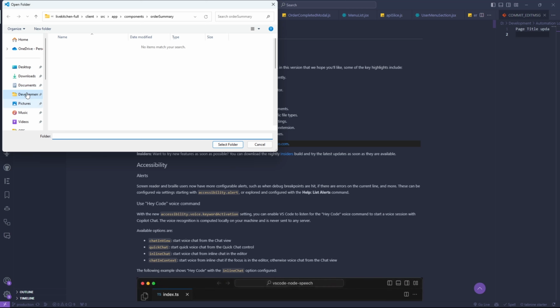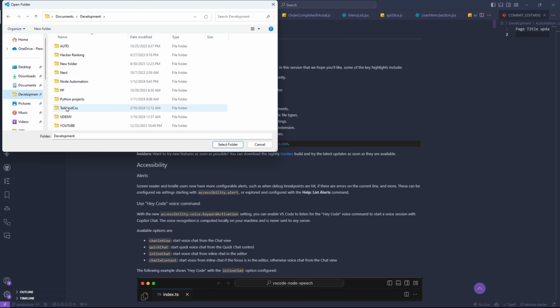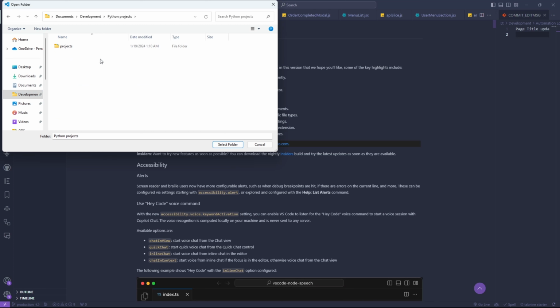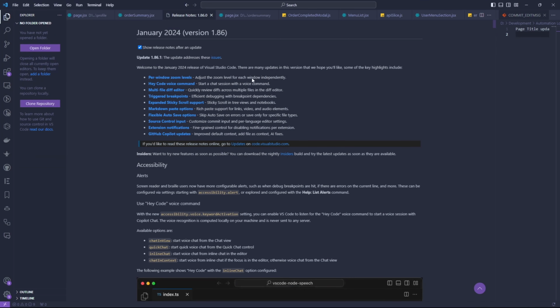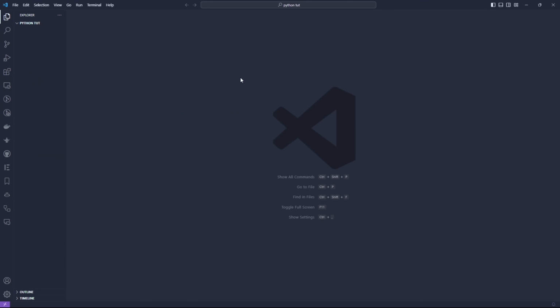Let's look for folder. I think I have the Python projects. So I'm just going to open and create a new folder here. Call it Python tutorial. Going to use that folder. So once you click on select folder, after you've selected the folder, you should open this.